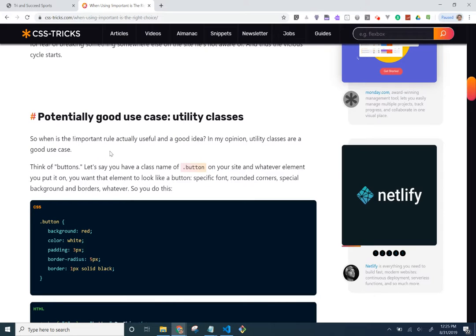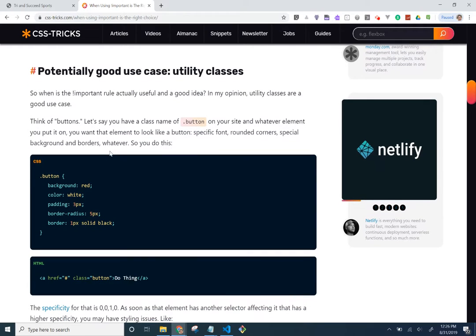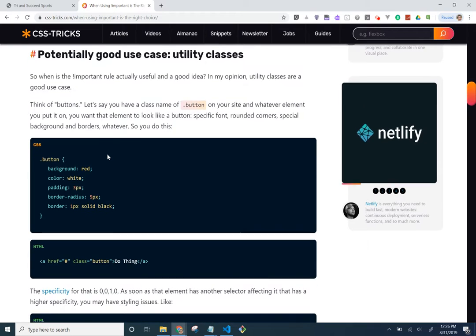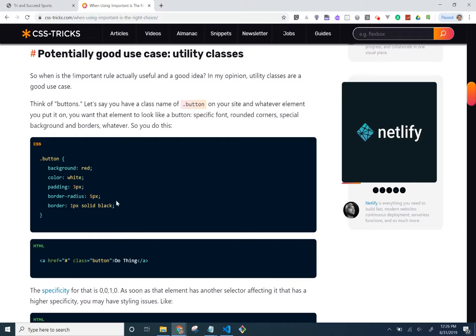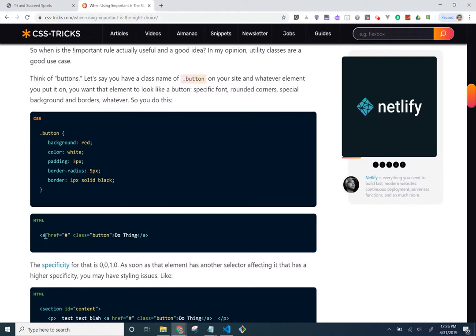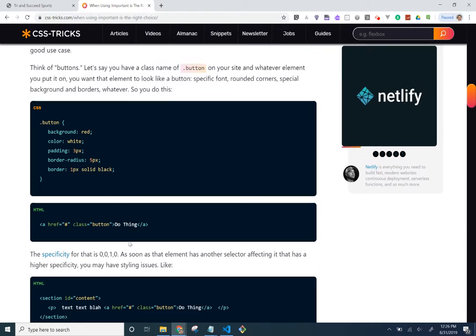Some potentially good uses: utility classes. So when is the important rule actually useful and a good idea? In their opinion, utility classes are a good use case. Think of buttons. Let's say you have a class name of button on your site, and whatever element you put it on, you want that element to look like a button: specific font, rounded corners, special background, and borders, whatever. So you create that. And then in the HTML, you create the tag with class button, to do something.